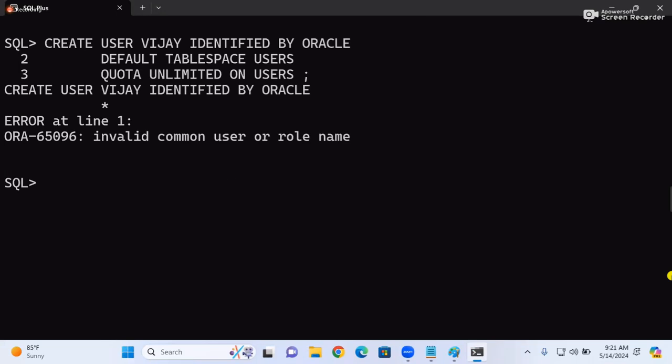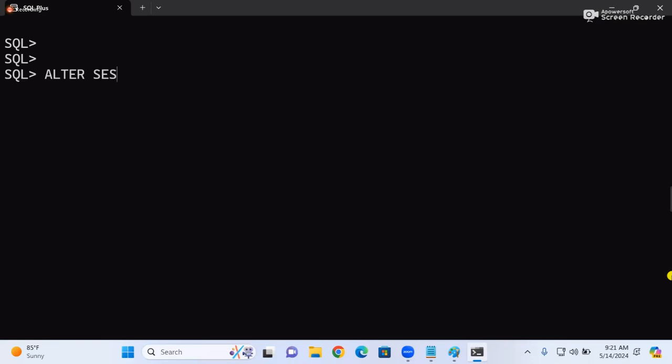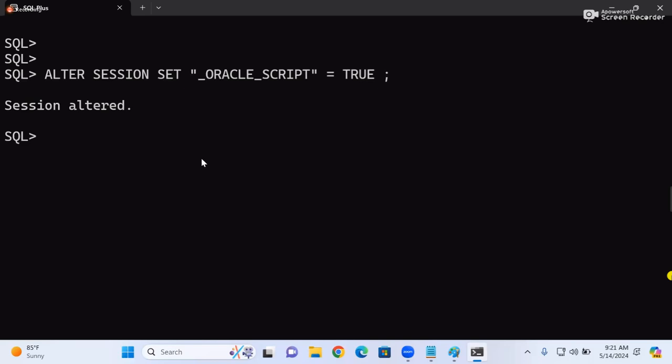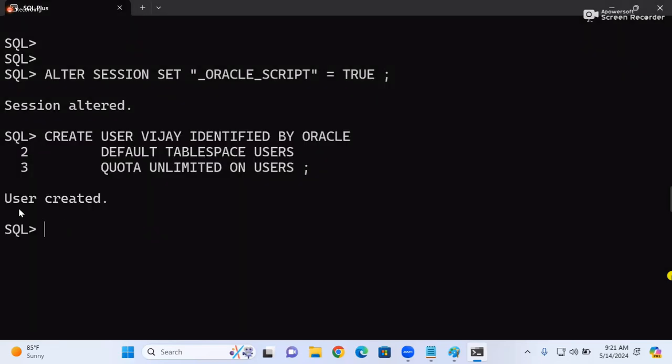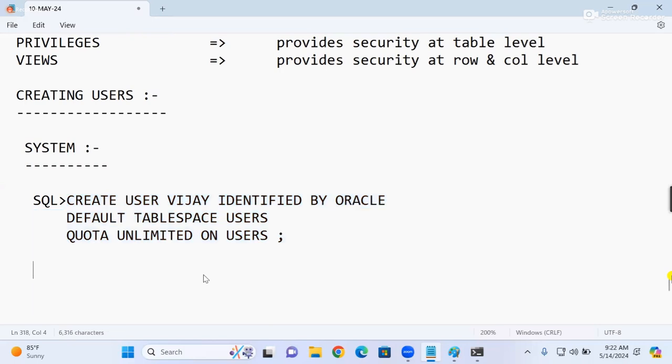Okay, one second. It is giving an error. Just before creating the user, execute this command: alter session set Oracle underscore script equals to true. Earlier it gave some error, but now the user is created. So create user Vijay identified by Oracle. A new user is created with the name Vijay, and the password is Oracle.